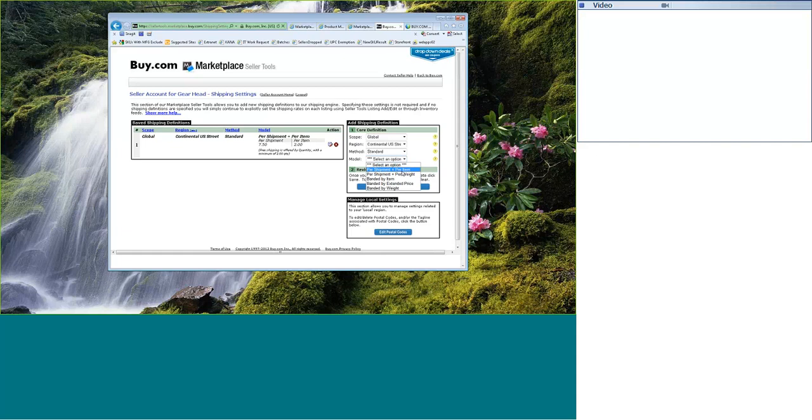banded by. So the per shipment per item means that you have a base amount plus, for every item that's added to the cart, you add an incremental amount. Per shipment per weight means that you still have a base amount, but it's based on weight. So every increment of a pound you add to the cart, you also add an increment in shipping fee.